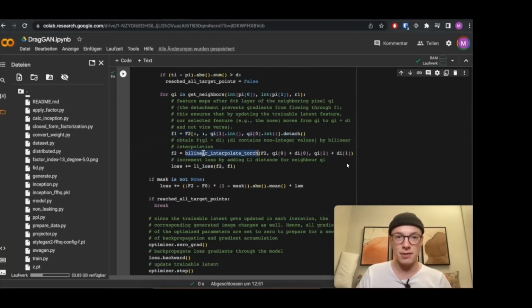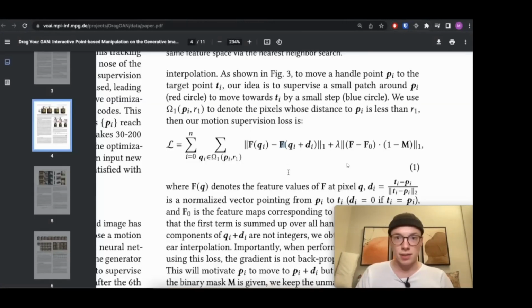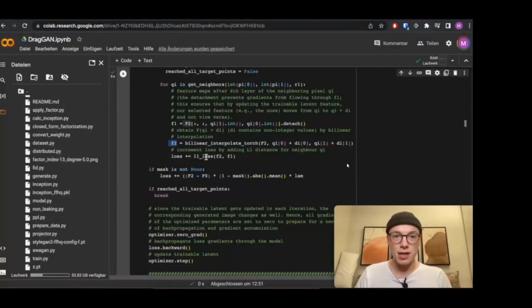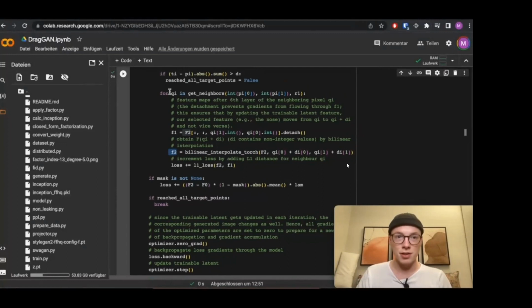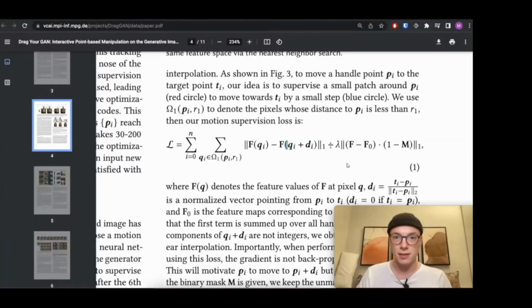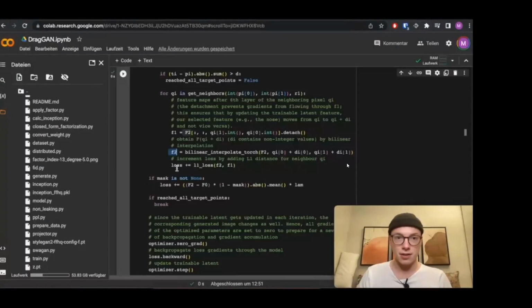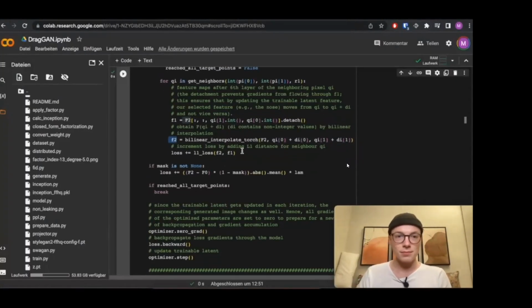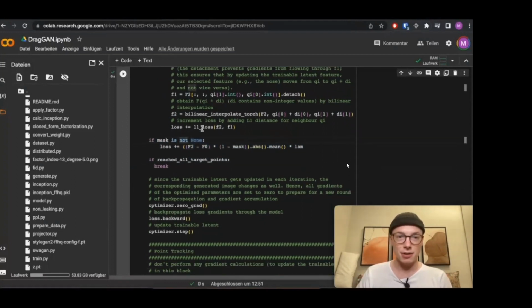Then, as earlier described, here we compute the bilinear interpolation by passing our feature maps, and then we add the direction vector with our QI and our feature patch. So basically this would be F1 and this one would be F2. And then we can just use the L1 loss, which we add for each QI. So we have this summation, basically this part here covered in here. And I also did this for the mask, but since I don't have a graphical interface right now, I can't really make a mask. So we can basically skip this part because I won't use it.